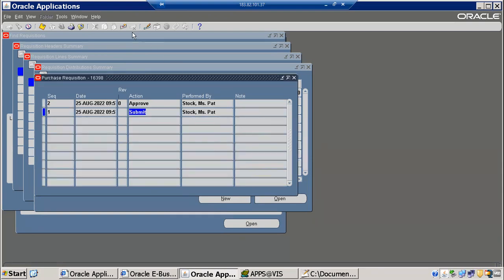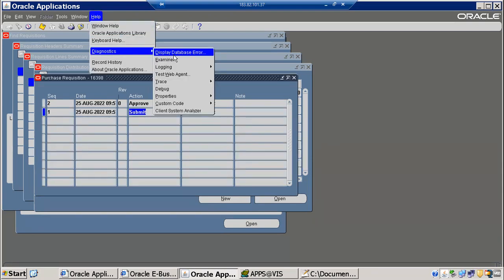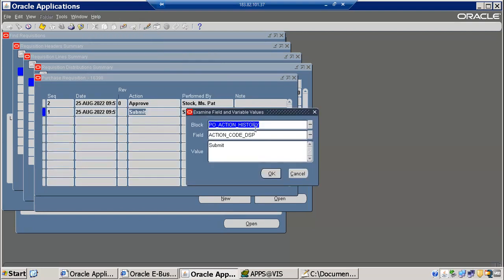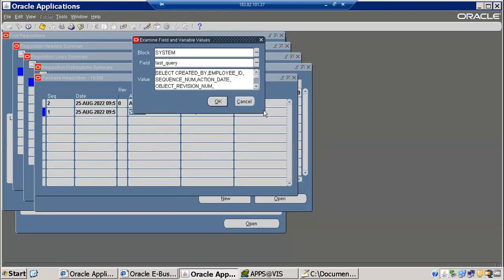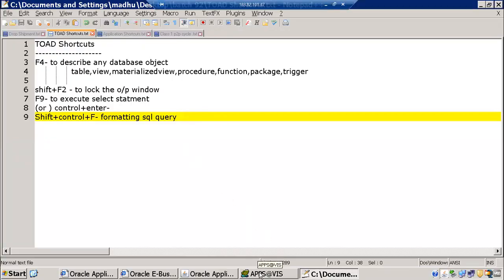So to know the table name, we can go to help, diagnostics, examine. There is an option here, system, last query, meaning the recently modified query by your form. If you are not able to find a record history, this is the alternative option, remember. It is giving a query. In this query, you need to take this one, PO action history. Everything is here only. Don't think much, no need to invest your time.